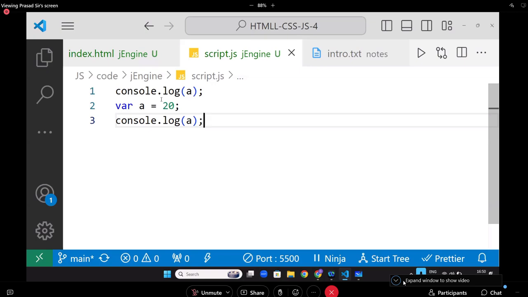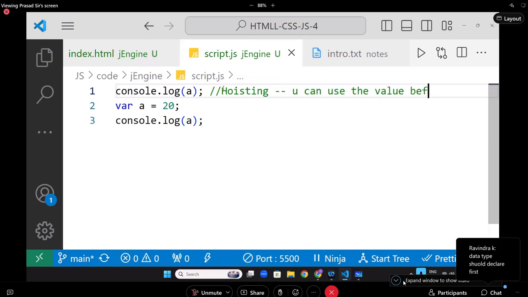But did you observe, does anyone know Java, C, C++? In those languages, can you write something like this? You cannot use a variable before declaration, right? I am declaring in the second line, but using it in the first. This is called hoisting. In an interview, they will ask what is hoisting. You can use the value before its declaration.